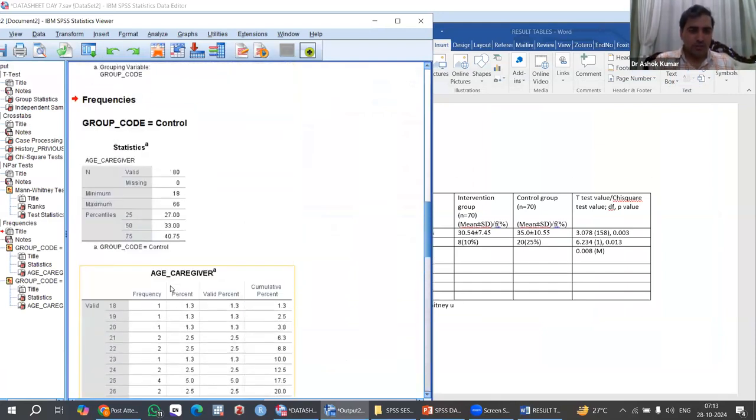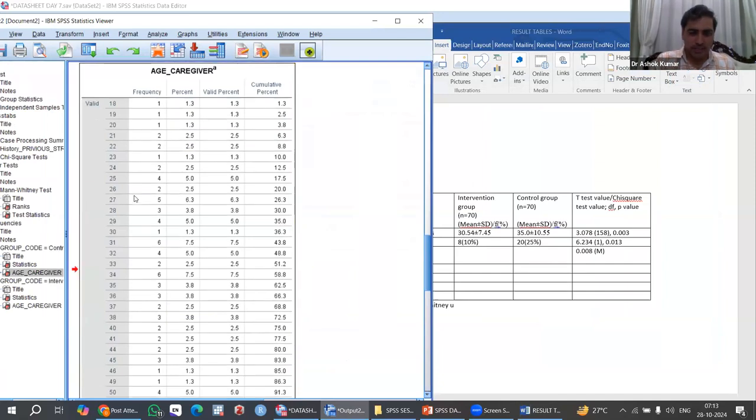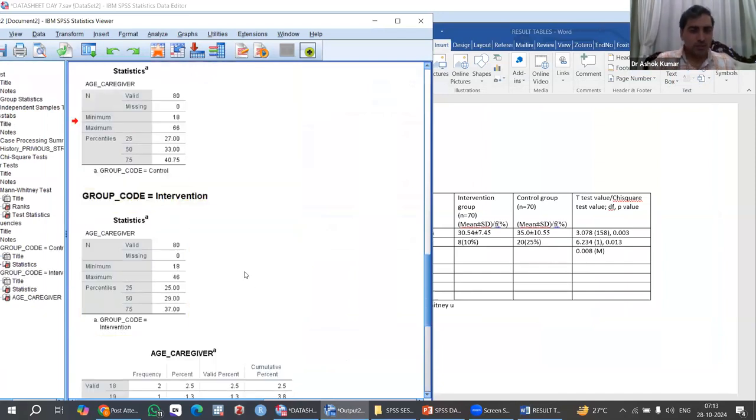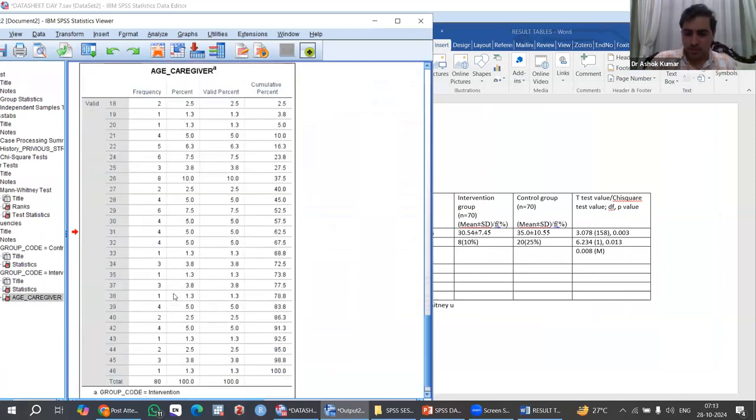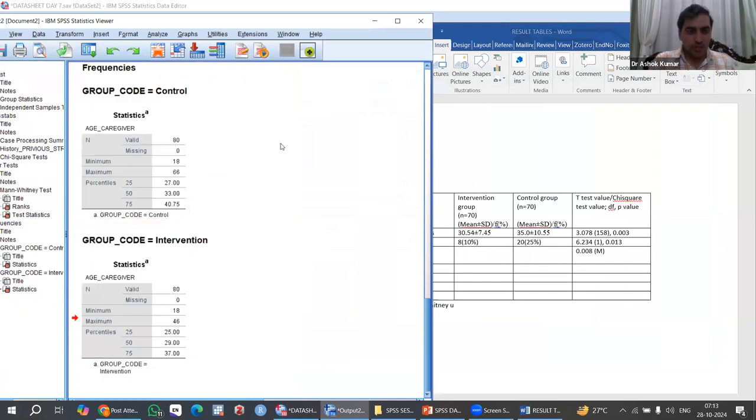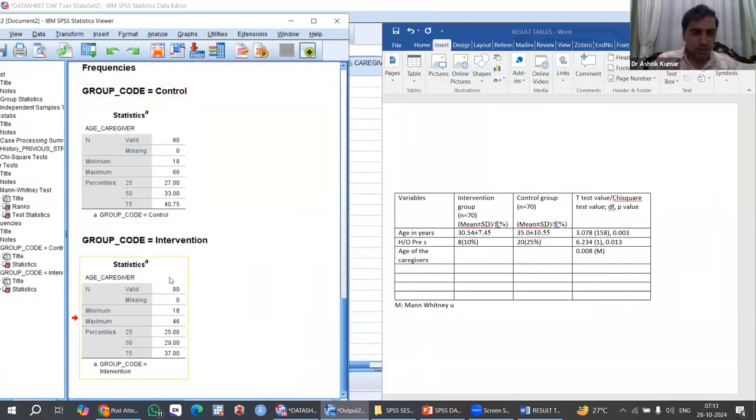So, okay, then what I have to do, I have to click this and then delete. It has gone. So you can see here, this is the median and IQR in the control group. This is the median and IQR in the intervention group. 25th is the first quartile, 75th is the third quartile, and 50th is the median, the second quartile.